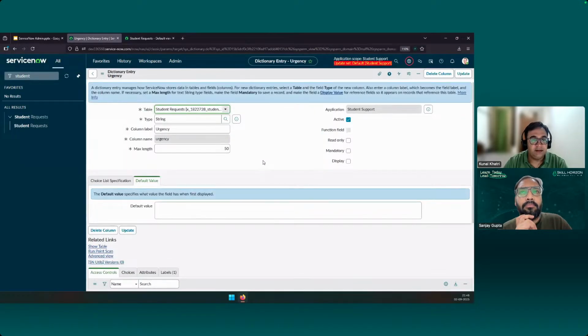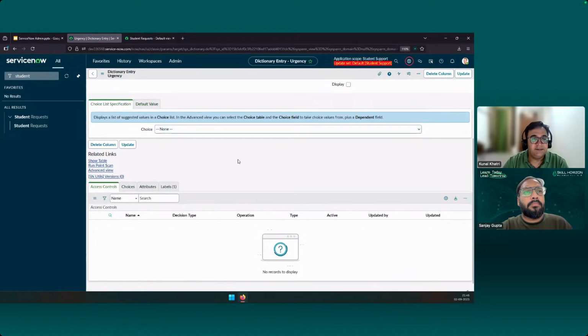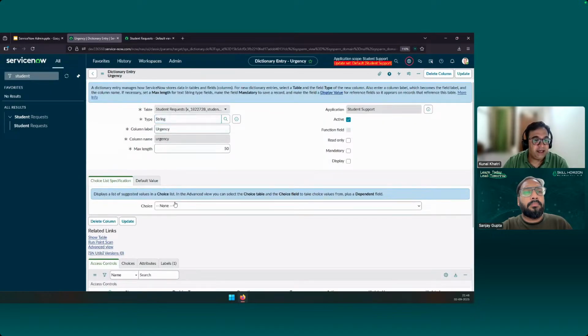And now there are a few forms. For example, if you remember when we were creating this record, we had a very limited number of fields. But once you save it, multiple other fields and tabs show up, because you don't want access control on a field that is still not created. Similar. Now, choice list.